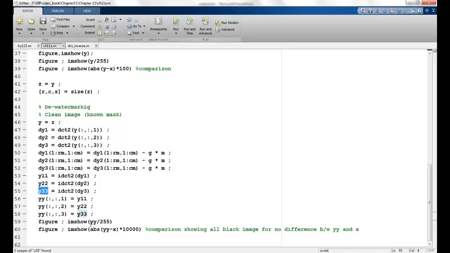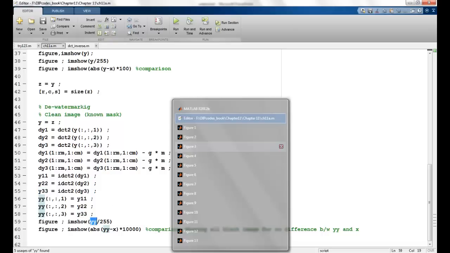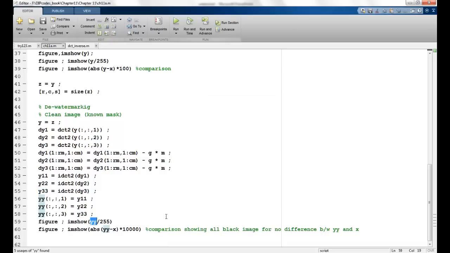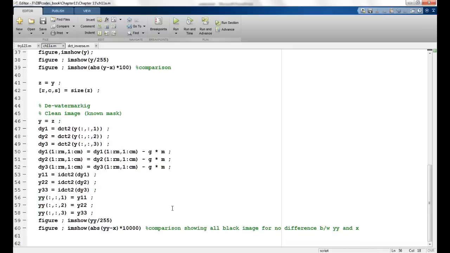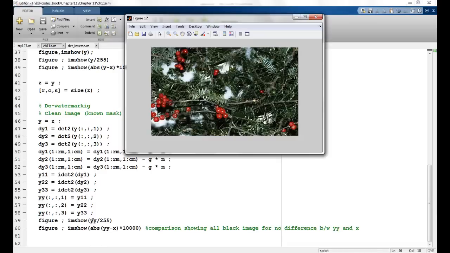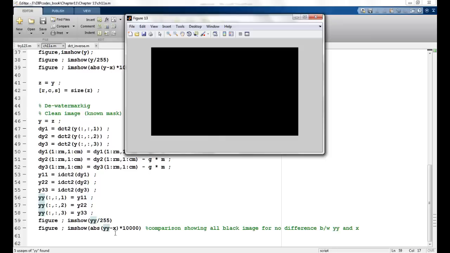Now this is the combined image YY, and this is also a double, you can check it. So I just see this using imshow of YY divided by 255 to be able to see whether my values have actually changed from the original image. I subtract each and every value and scale it by a large factor to be able to see any kind of difference which is occurring after this de-watermarking. So this was my image which comes after, this is YY by 255, and this is black. So it means everything is 0, so there is no difference once I have done the de-watermarking in this image.